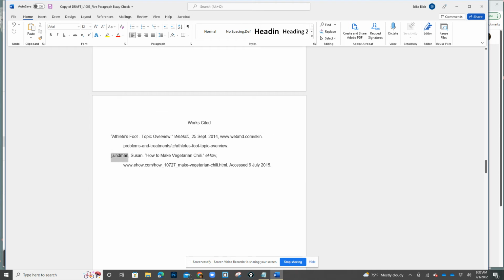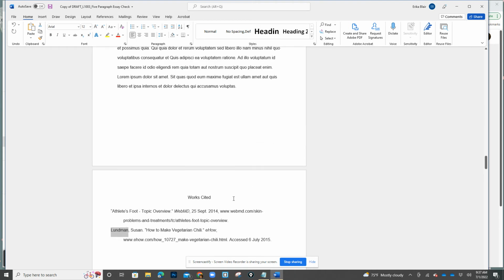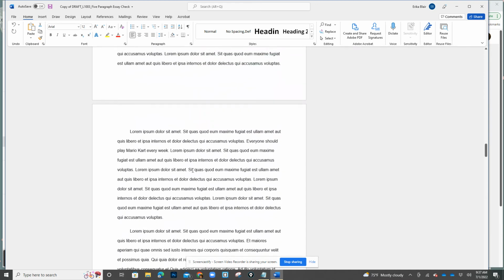Okay, so I'm going to go ahead and copy this and we'll scroll up and let's pretend that this sentence right here contains information from that Lundman article. I'm going to click my cursor so that it's in between the last word of the sentence and the period for the sentence. I press space. Now I need a parentheses. I will paste the author's last name in parentheses. Now notice the period for the sentence comes after the in-text citation.